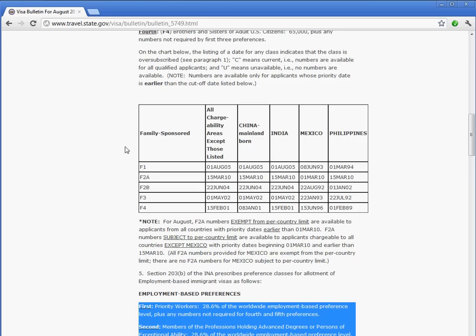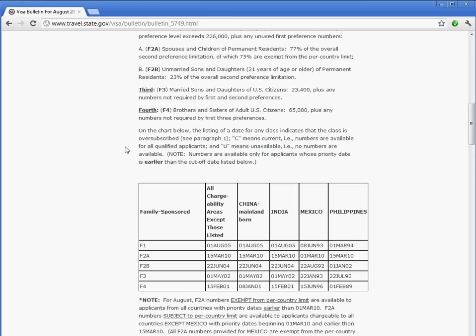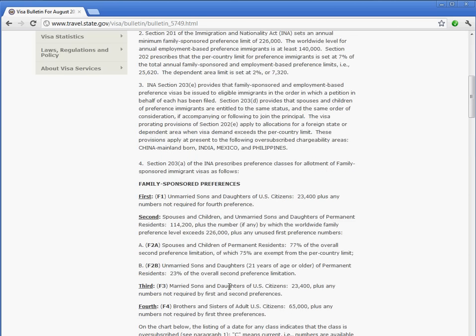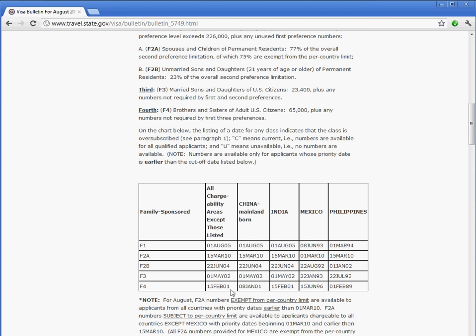So your priority date in your family-based petition is the date that the I-130 petition was filed for you as the beneficiary. So if you, for example, are born in Japan and had a U.S. citizen sibling file a petition for you, in order for you to be able to adjust status in the month of August 2012, your petition must have been filed before February 15th, 2001. Your priority date has to be at least before February 15th, 2001.